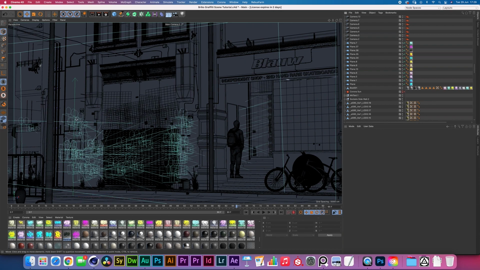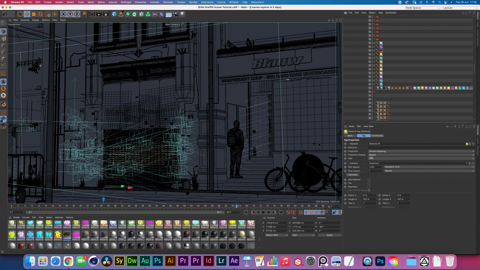But then the second method is even more simple, I guess, even though it becomes a little bit cluttered in your viewport. You can create a camera inside of the position you want the texture to be projected from. You apply the texture and then you go to projection, set that to camera mapping, and now you can drag the camera that you have, any of these cameras that I've positioned pointing at the object.